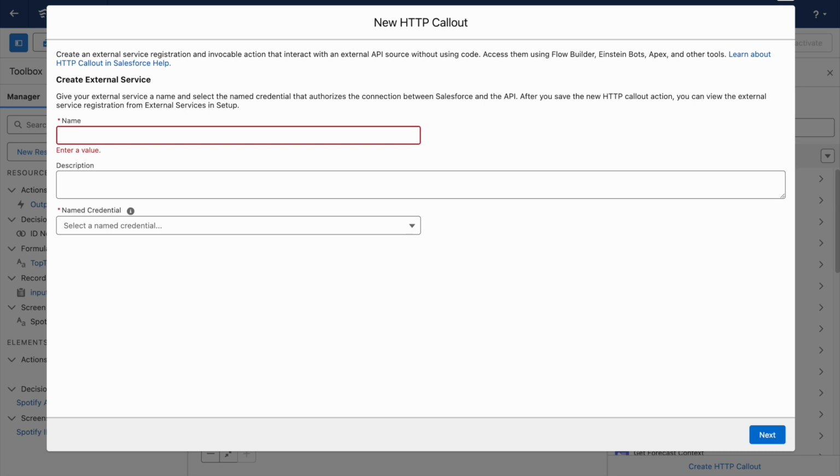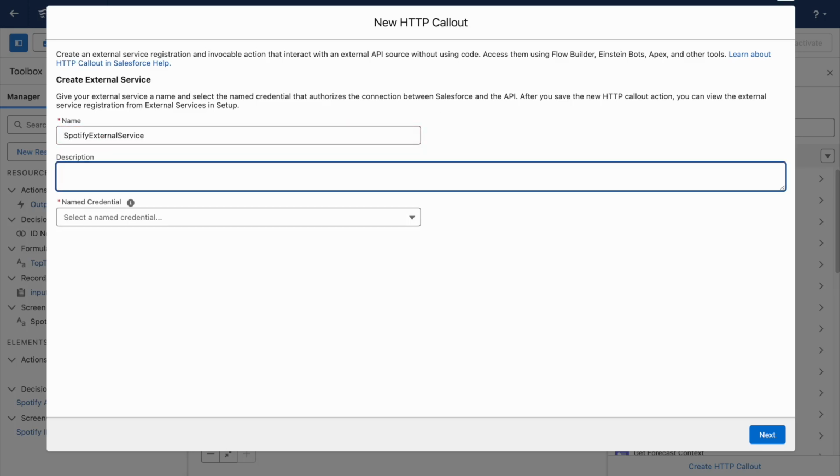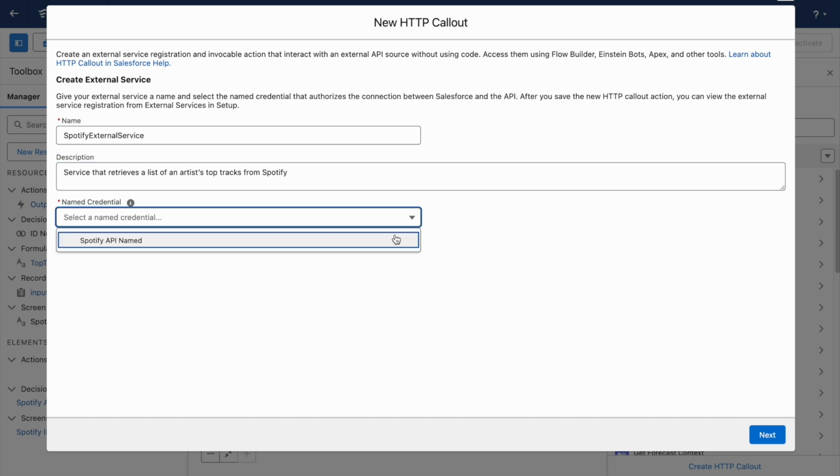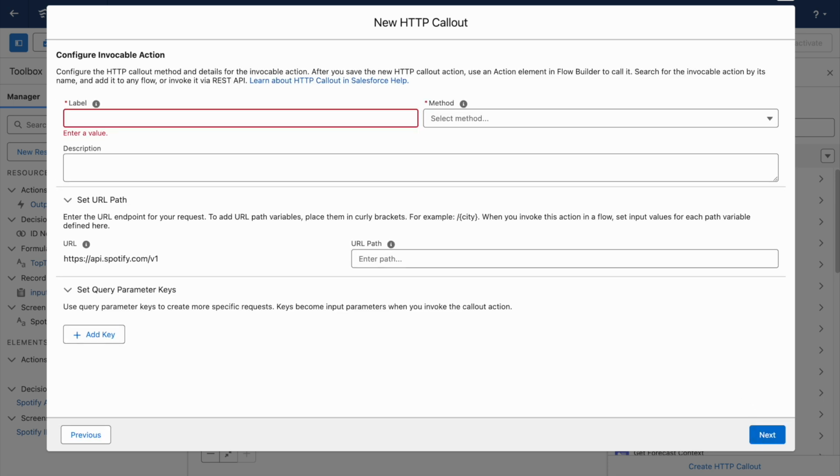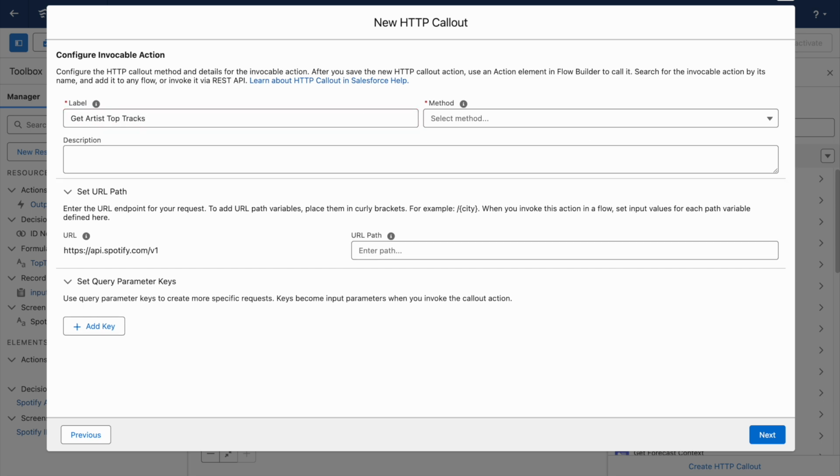This will prompt us to create a new external service, which will allow us to connect our org to Spotify's APIs. Give the external service a descriptive name and description. Then make sure that you select the named credential that we created earlier. Next, we need to create an HTTP callout action for a specific endpoint that we want to interact with from Spotify. We will call the action Get Artist Top Tracks, and we will give it a description.